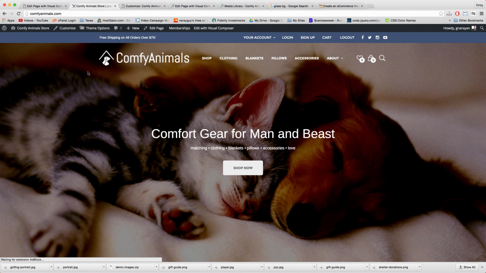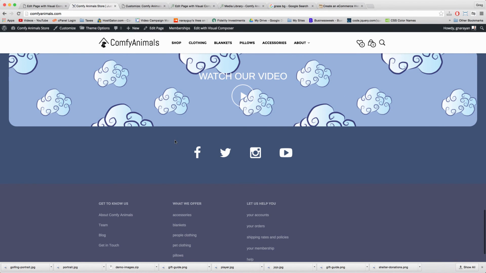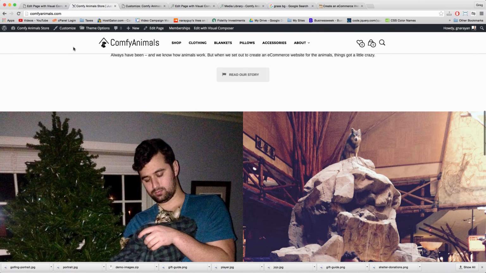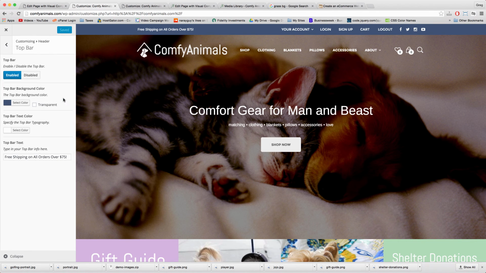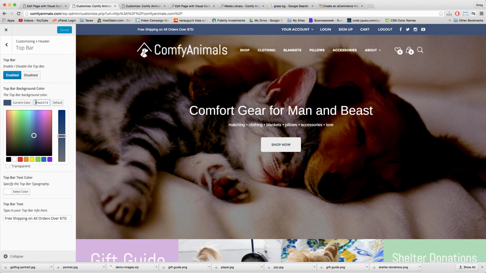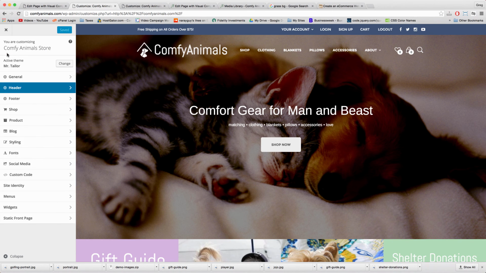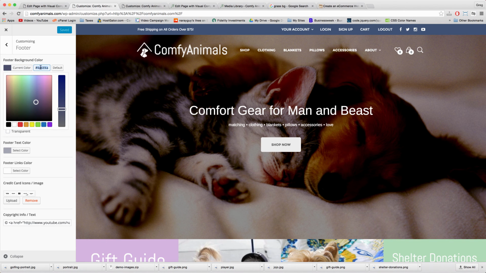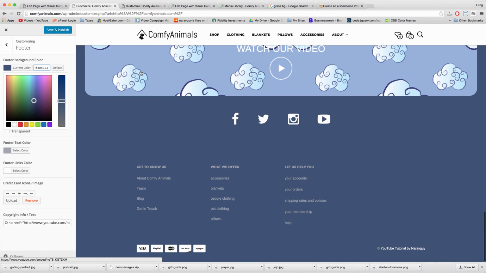Alright, when we X out, we'll have a nice looking footer. We just need to change the background color to that hex. Wouldn't it be nice if I still had it copied? Let's go back to customize, header, top bar, and grab this color one more time. And then back in footer, we can just change the background color. And you can make this whatever you want, or even transparent. Perfect.